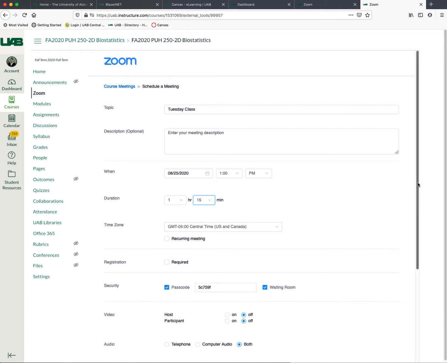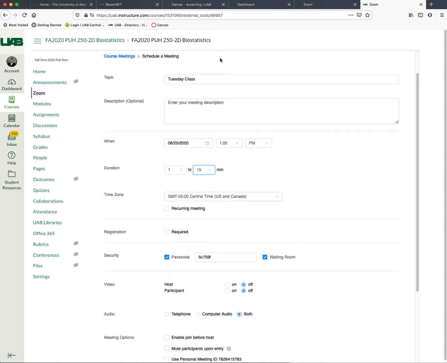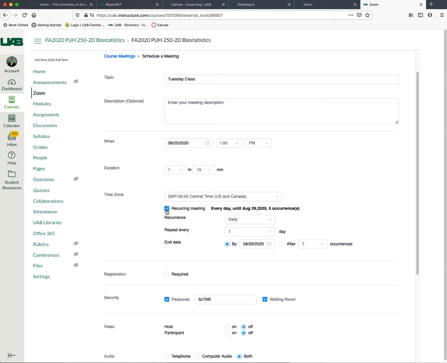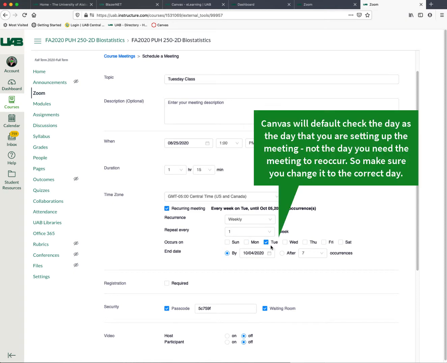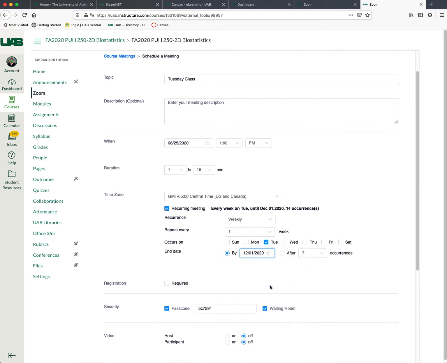If this is a single meeting, then you can leave it at this, but more than likely it will be a recurring meeting. And what you would want to do is have it recur weekly on Tuesdays. So make sure to uncheck Monday. On Tuesdays, you want it to repeat every week, and then I'll go ahead and have it repeat through the last Tuesday of class, which is December 1st.